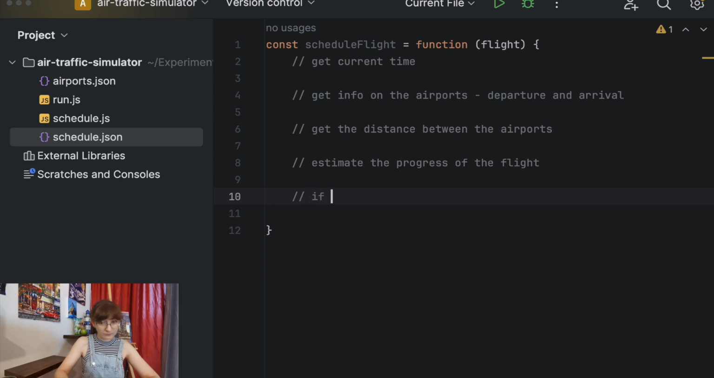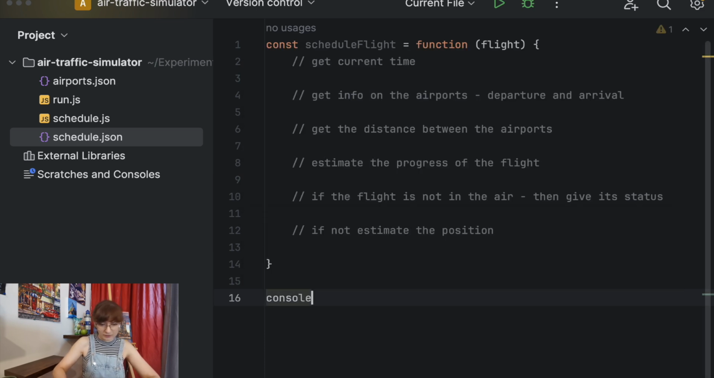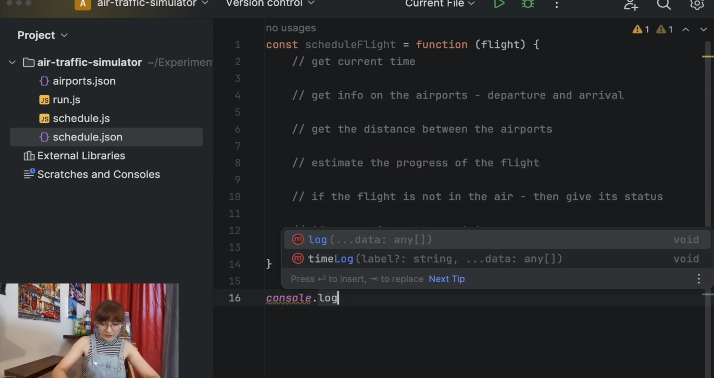And finally, if the flight is not in the air, then give a status. That would be the easiest one if it's not in the air. But if it's in the air, if it's in progress, then estimate the position and return the result. If not, estimate the position. And then we will return the result, and we will output that result in, say, let's put it here.